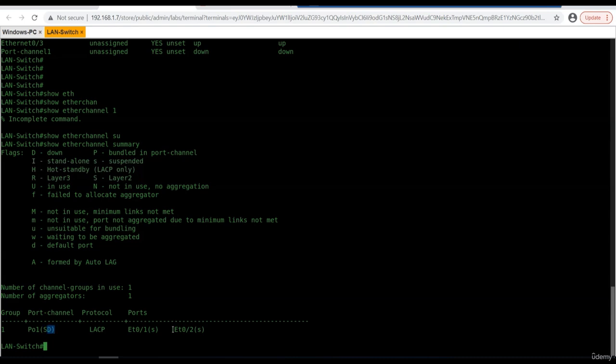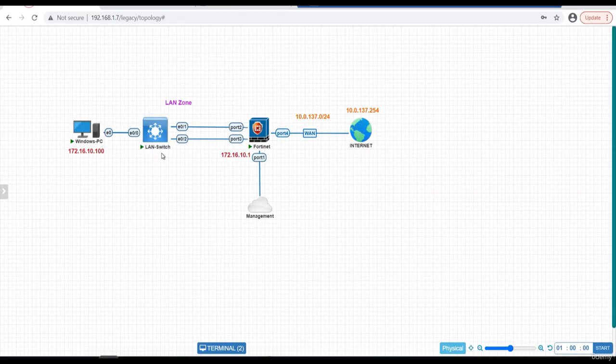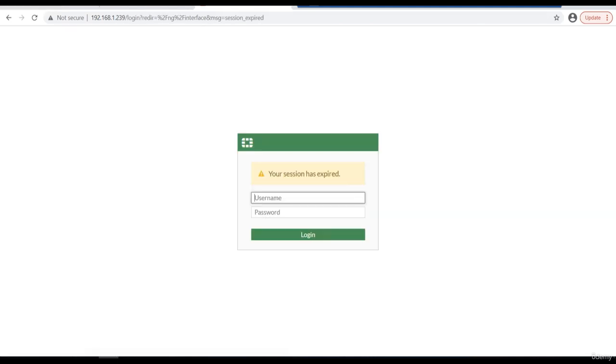Let's check the other side, because we have not configured LACP at that side. We have only configured this side. So the configuration at this side is over now. Now we need to go to the FortiGate and configure aggregation for port 2 and 3. So I'll go to the FortiGate here. Admin password.